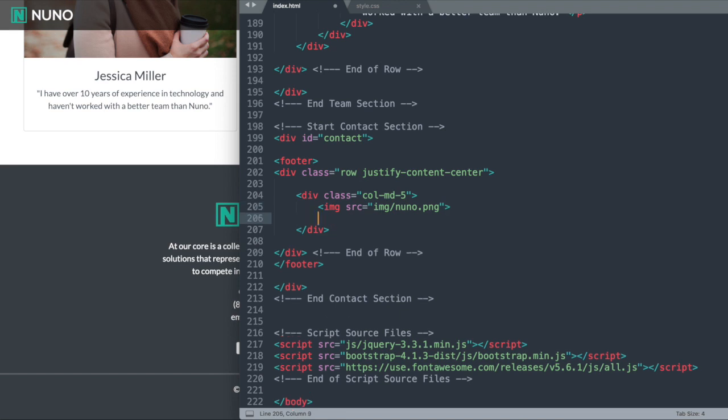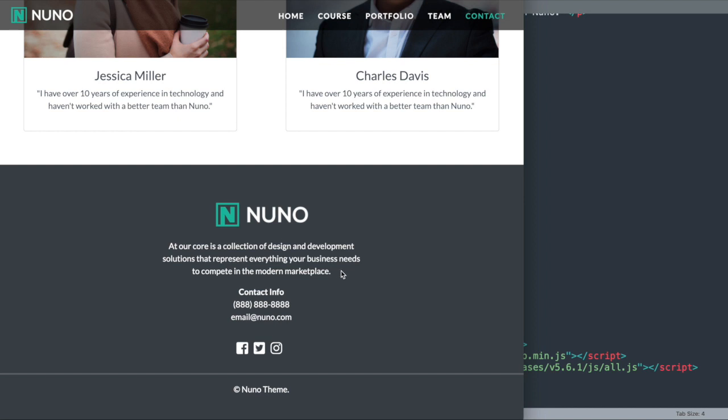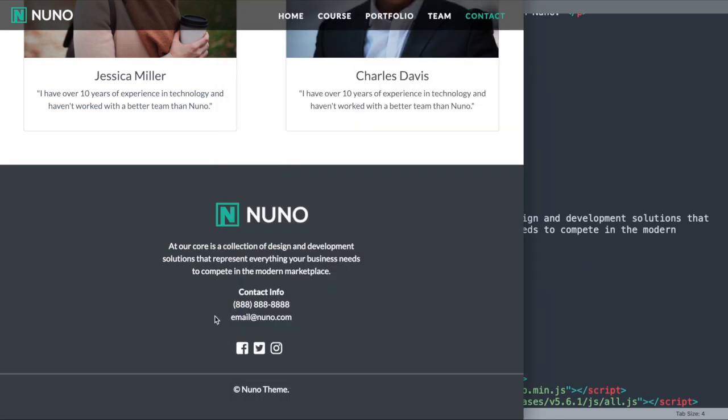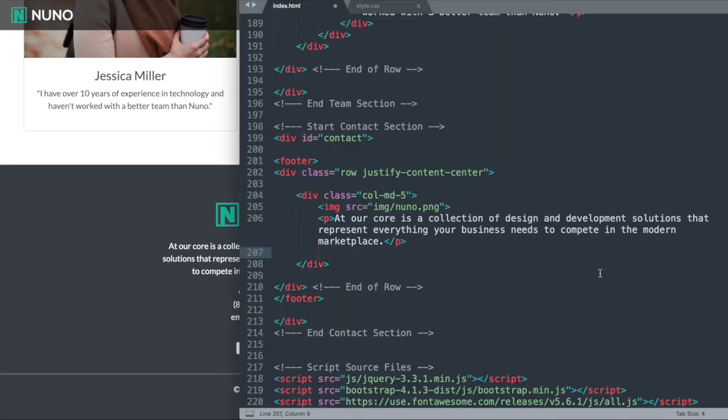And then we can add the paragraph text underneath it. So I'm just going to paste this in. All right. And then underneath the paragraph text, we have the text that says contact info. And as you can see, that's bold. So we'll just use the strong tag to make it bold.